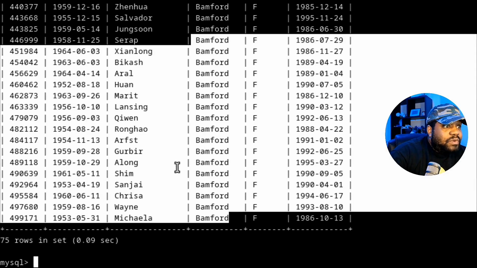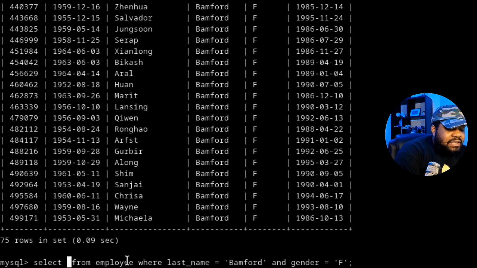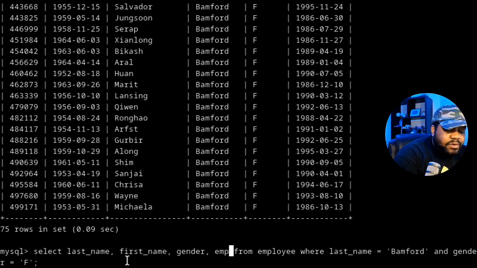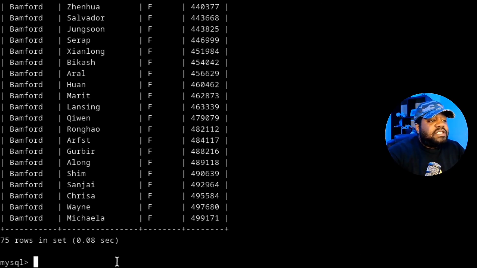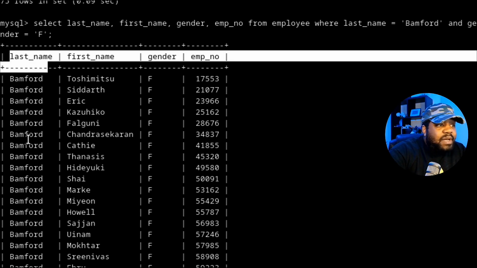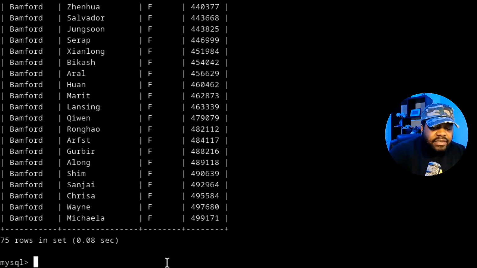So that's super cool. And then you could specify that query, columns. If you want to, you can go in here and pull in the last name and then the first name and then the gender. And then let's go down and pull in an employee number as well. So, and let's go down and press enter. And boom, it'll pull in just those 4 columns that we wanted, as well as searching for that specific criteria. So we got our last name of Bamford, and then all female employees with all the columns we requested to see.